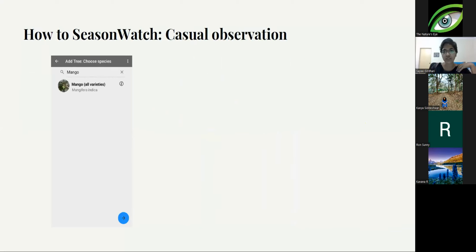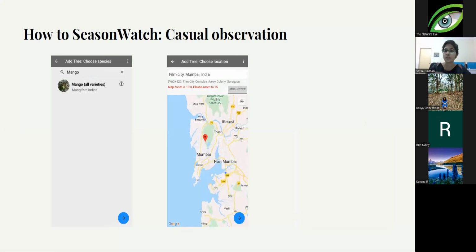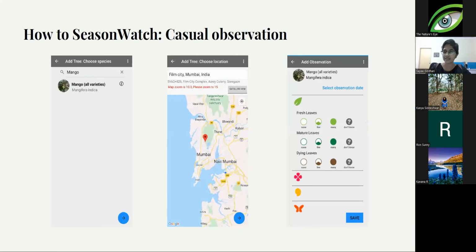Another type of observation is casual, which means it is just a one time observation. In this, you do not register a tree, but you simply add the species of the tree, the location of the tree, and you add the phenophase observations on the tree. So in this, the registering step is skipped. You make only a one time observation, and this is ideal for places you go to visit as a tourist, or only one time visit. For example, now I'm in Bangalore at my office, and I'm not going to see these trees every day. So the trees I see here, I'm going to add casual observations on these trees.